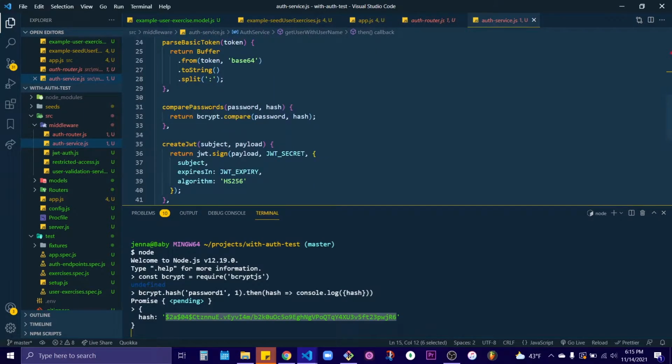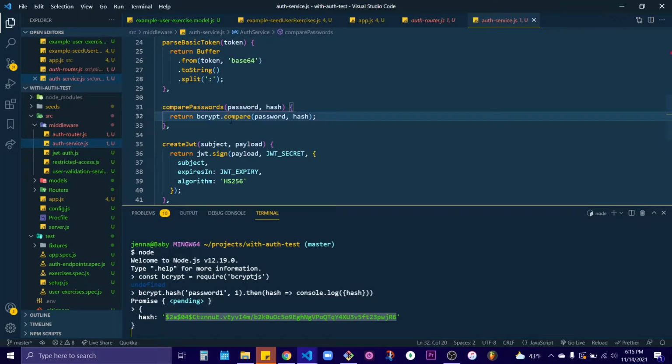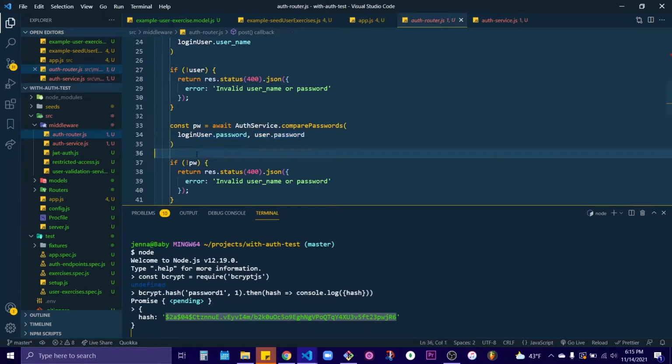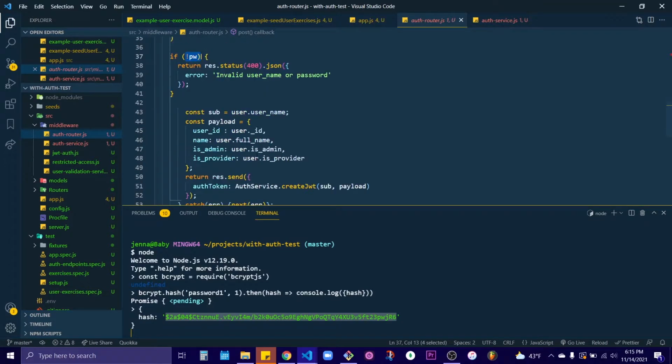So let's look at that function here. Very easy. We've got our password, we've got our hash. We're just going to return bcrypt.compare. This is going to return true or false. It's going to say, yes, this is it, or it's going to say, no, this isn't it. And then obviously, if it isn't, we're going to return the 400.